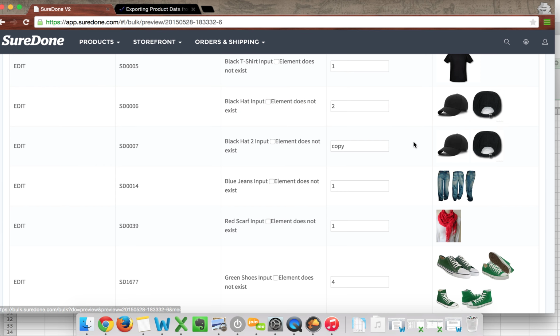So again, got to do my preview. Make sure that all the images look correct. We're good. I'm going to just let it go like that.